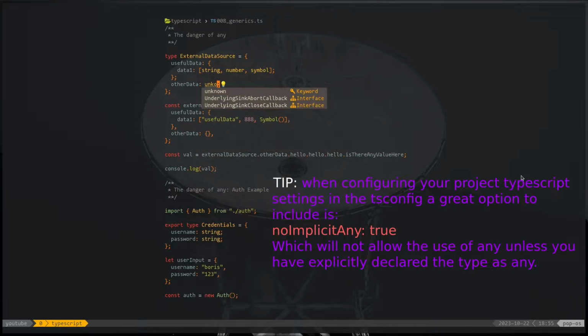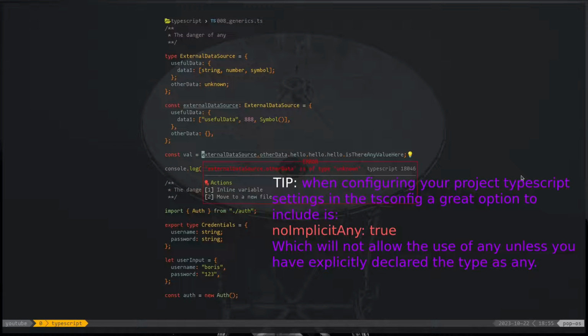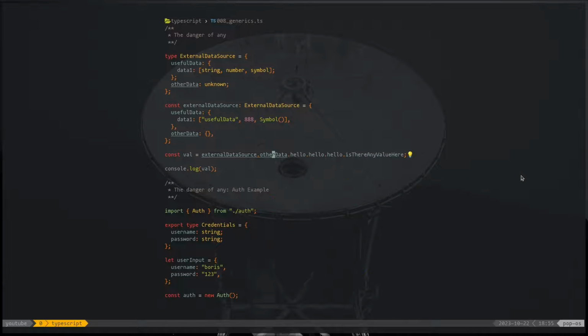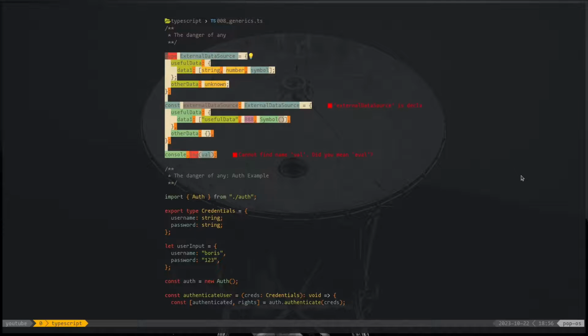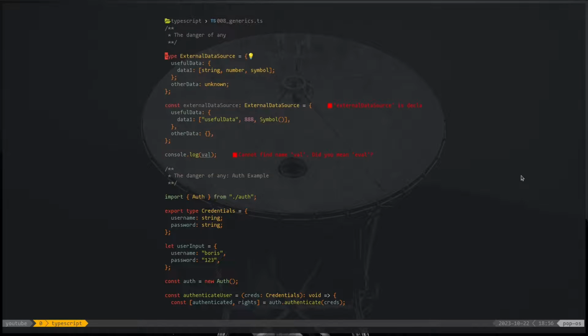However, had we used the keyword unknown, then we at least would have been presented with an error which said that external data source dot other data is of type unknown. And what that will do is encourage us to check the type, which will allow us to have safety in our program. If we check this and we determine that this is an object, then we can look for properties within that object and so on and so forth. In any case, it won't result in a runtime error. So that's the first piece of information that is important to understand with respect to any.